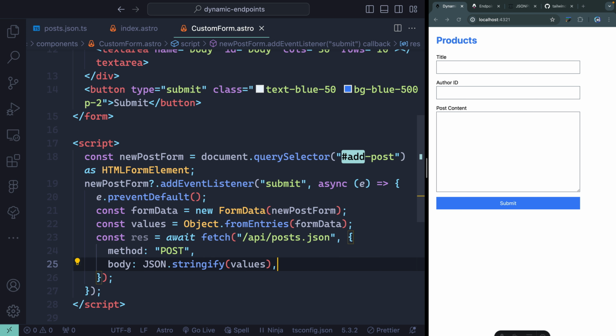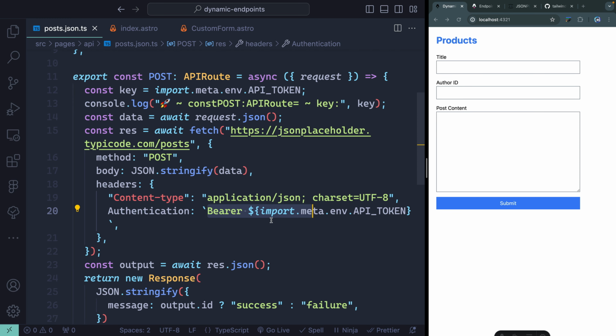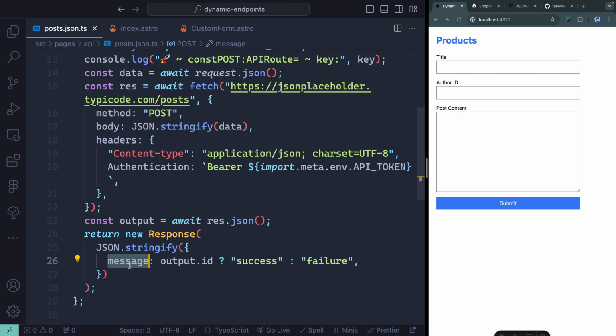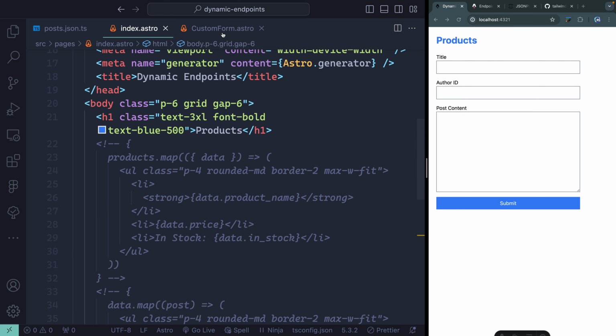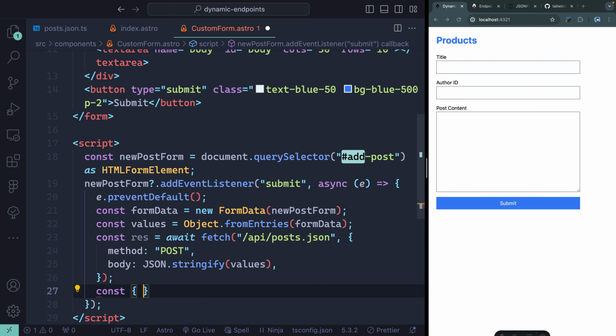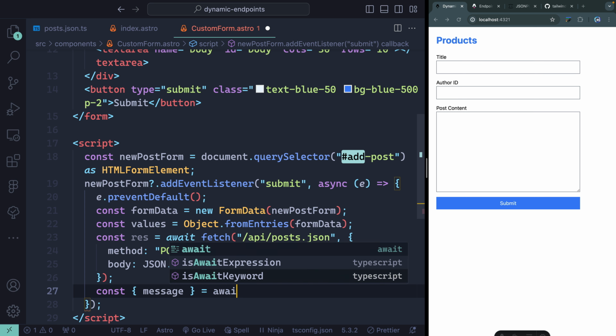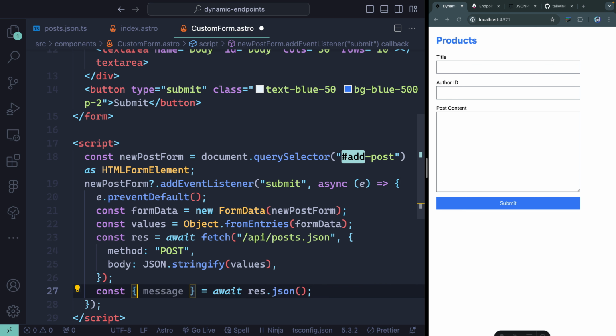So if we did all that correctly, we should actually get a response back. What's our response going to be? Well, we know it's going to have a message property of either success or failure. So let's go ahead and capture that. And that's back over this way. So let's just destructure the message from whatever response we get back. So this would be awaiting the res.json. And then finally, let's console log this.